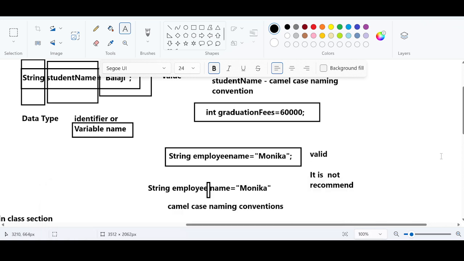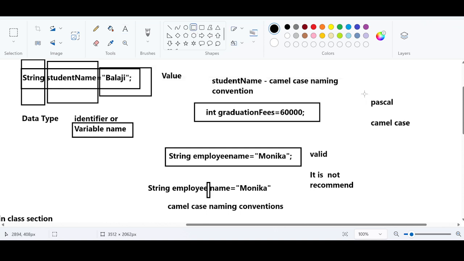Are you able to follow? For classes, Pascal case. Just remember this. For classes, follow Pascal case. For variables, follow camel case. In both cases, spaces and punctuations are not allowed. The major rule is that spaces and punctuations are not allowed. If you violate the Pascal case, that is okay, but don't use spaces and punctuations. If you use space and punctuation, the compiler will not be happy. But if you do not follow the convention, the compiler will execute, but it is not recommended. For classes, Pascal case; for variables, camel case.